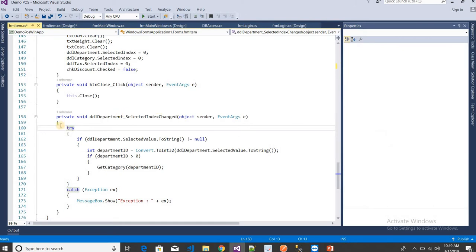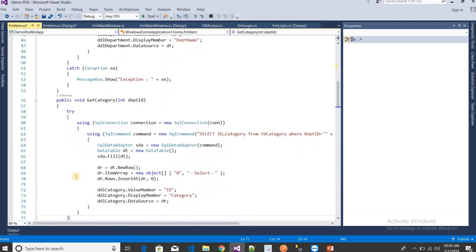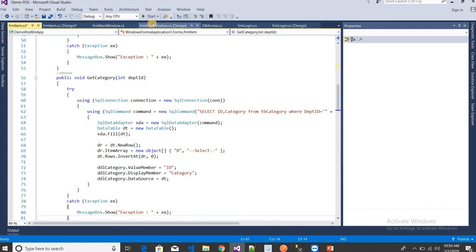So this is what I am going to use here. If ddl department dot selected value dot toString is not equal to null, at that time what I want is the value of that select next, and for that id I want to fetch the data. So this is the id I am going to pass here. You can see here I will get the id based on the department id. Okay, I will get that category based on the department category. So I am going to run this.